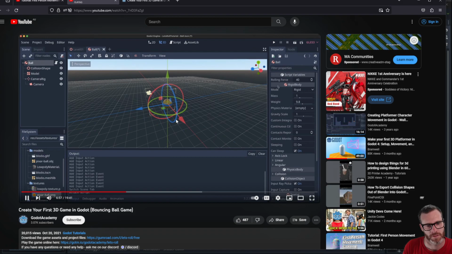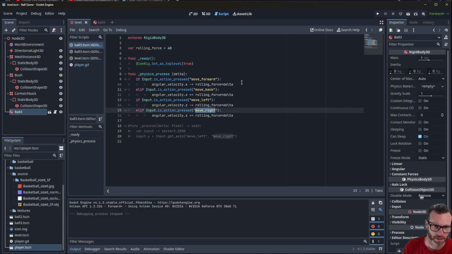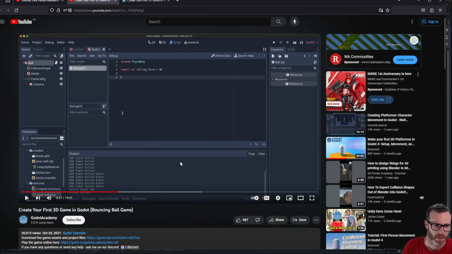The rigid body node comes with a bunch of features. It's called move forward. Move forward, and it auto completed. I think there's something. Let's create a physics process function.